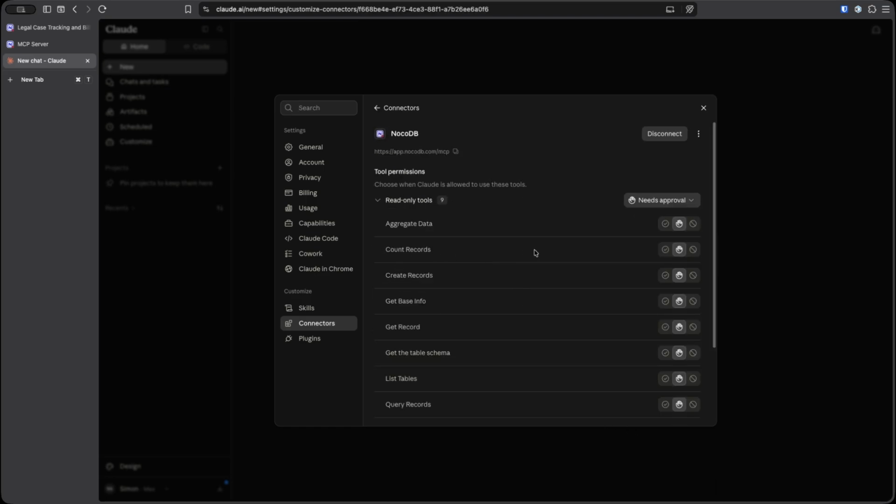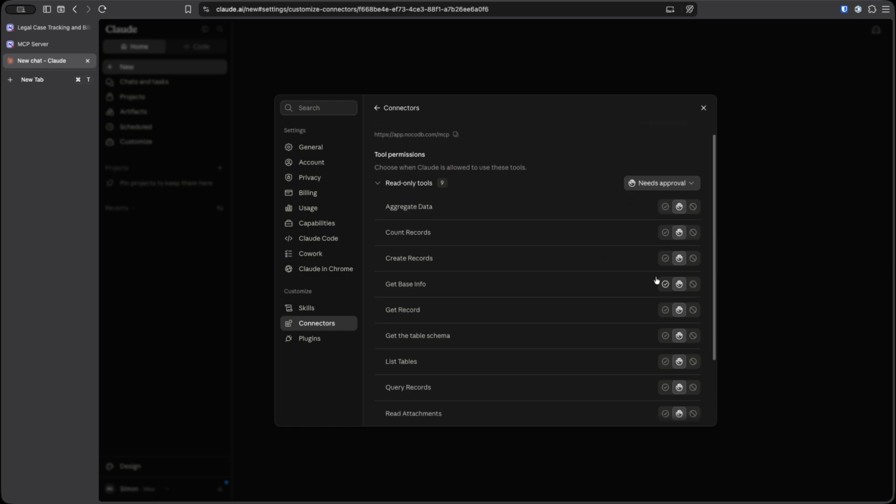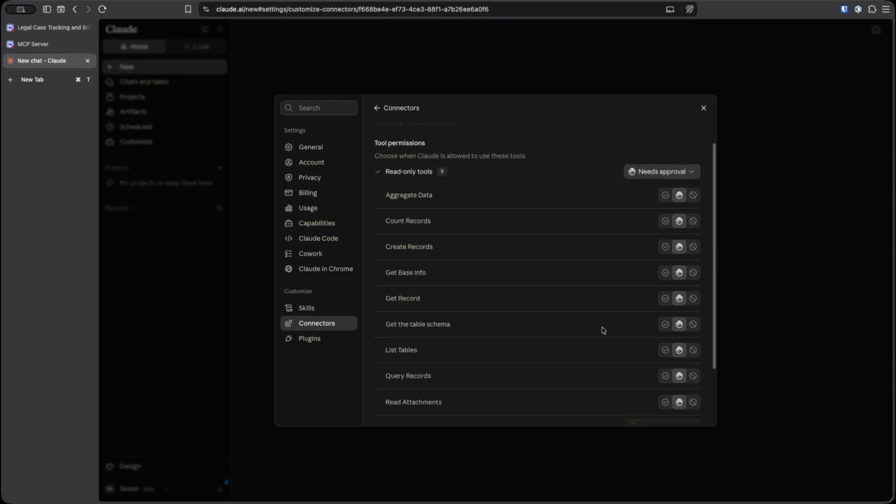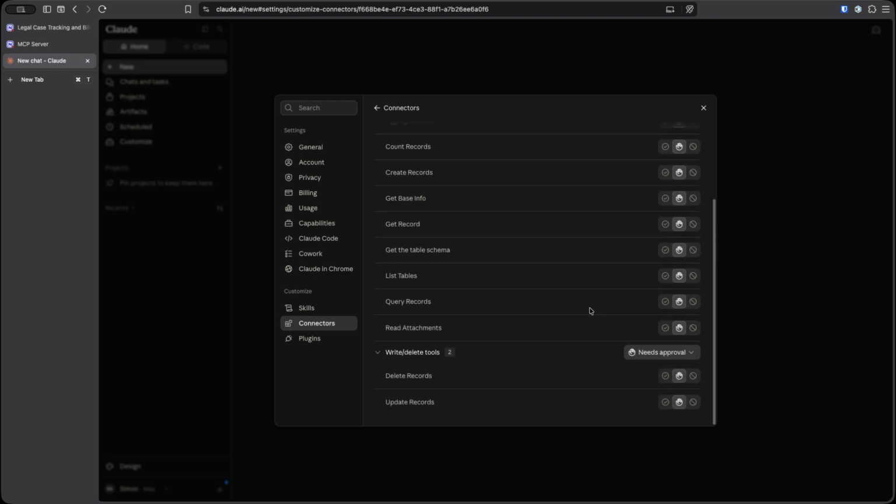We are connected, and here you can see all the tool permissions, which you can also change to always allow, needs approval, blocked, or custom. So play around with which permissions you want to give it.